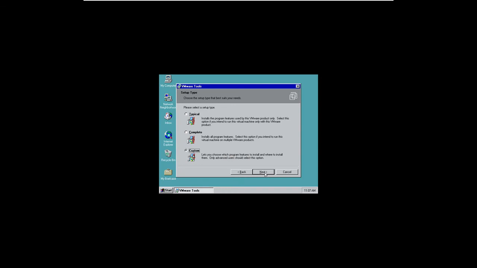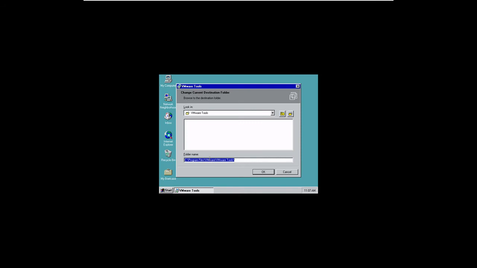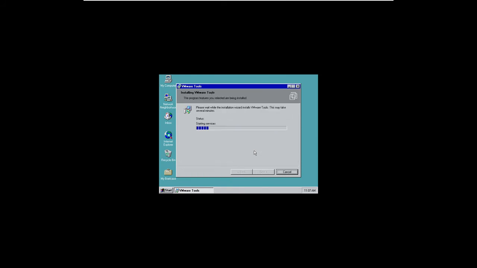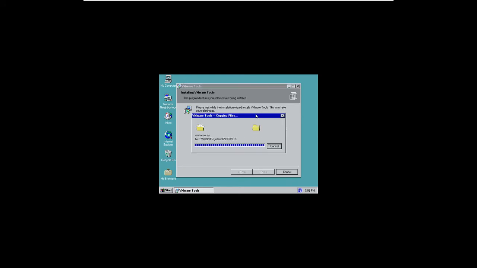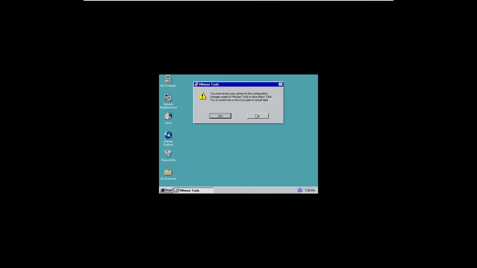Alright, we're going to go into custom. We're going to change the folder to VMware NT. There we go. Hit next. Hit next. Hopefully I didn't screw it up. Nope. Alrighty. Hit finish. And we're going to restart.